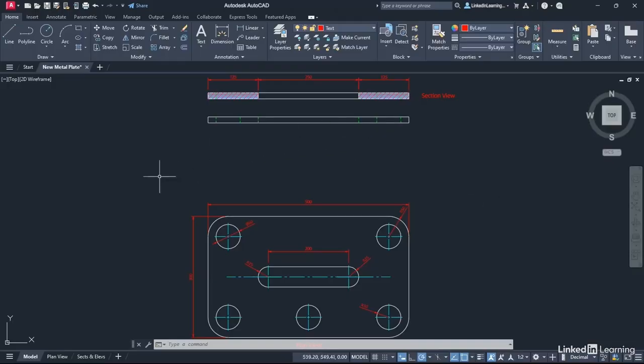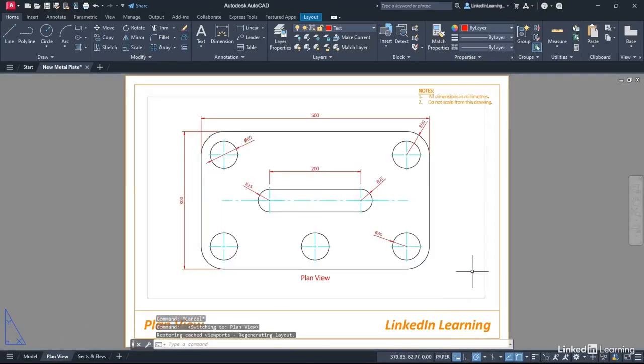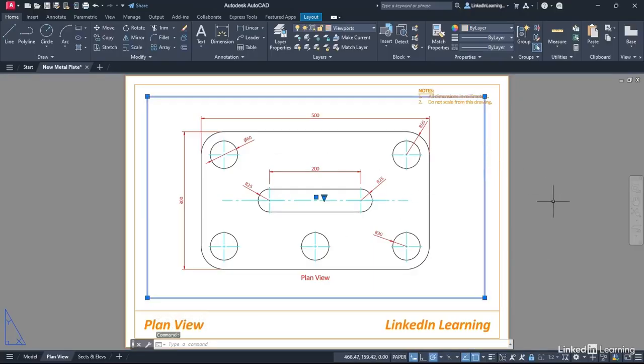Let's go to the Plan View Layout tab now. Click on Plan View, bottom left. And in our viewport, you can see that they are also displayed in the viewport. Now select the viewport, because in the previous video we locked it. We need to unlock our viewport. So we'll just click on the little blue padlock on the status bar to unlock it.